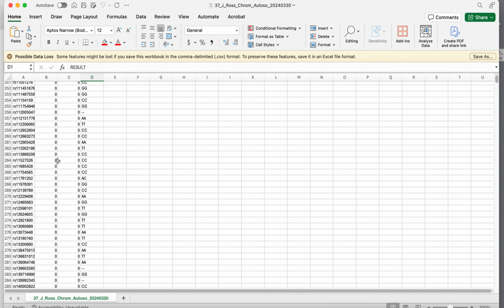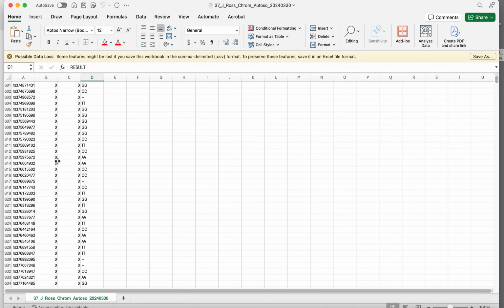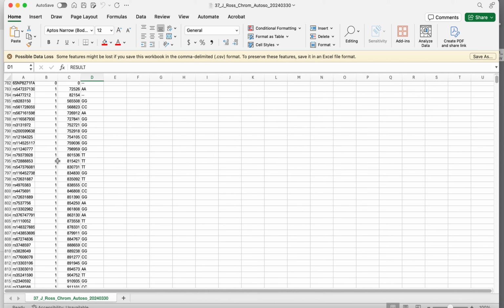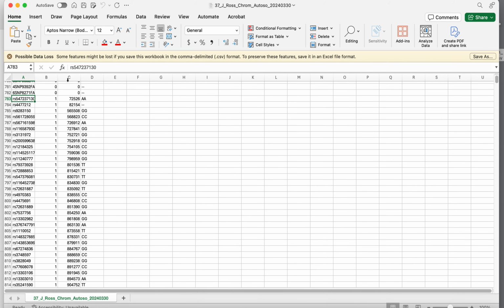So if we scroll down until we get to human chromosome 1, here we have the reference sequence ID number, chromosome 1, the nucleotide position. So this is the 72,526th nucleotide on chromosome 1, and the genotype here is an A on both homologs, or both copies of chromosome 1. This individual has an A.